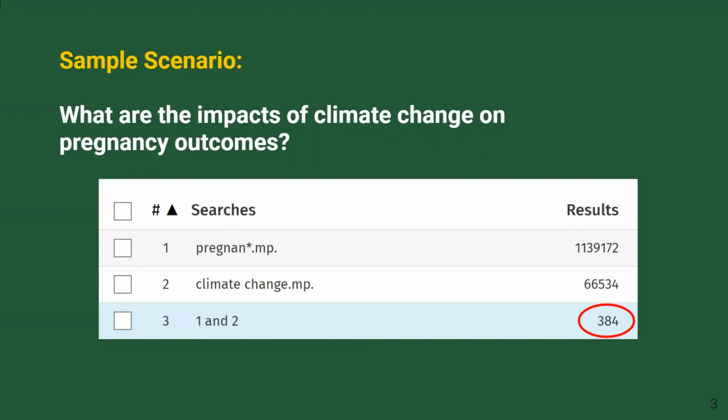Could there be papers that are missed from the search? With a broad topic such as climate change, it can be a daunting task to consider all the keywords and phrases associated with this concept. Let's look at how using a search filter can help our search.